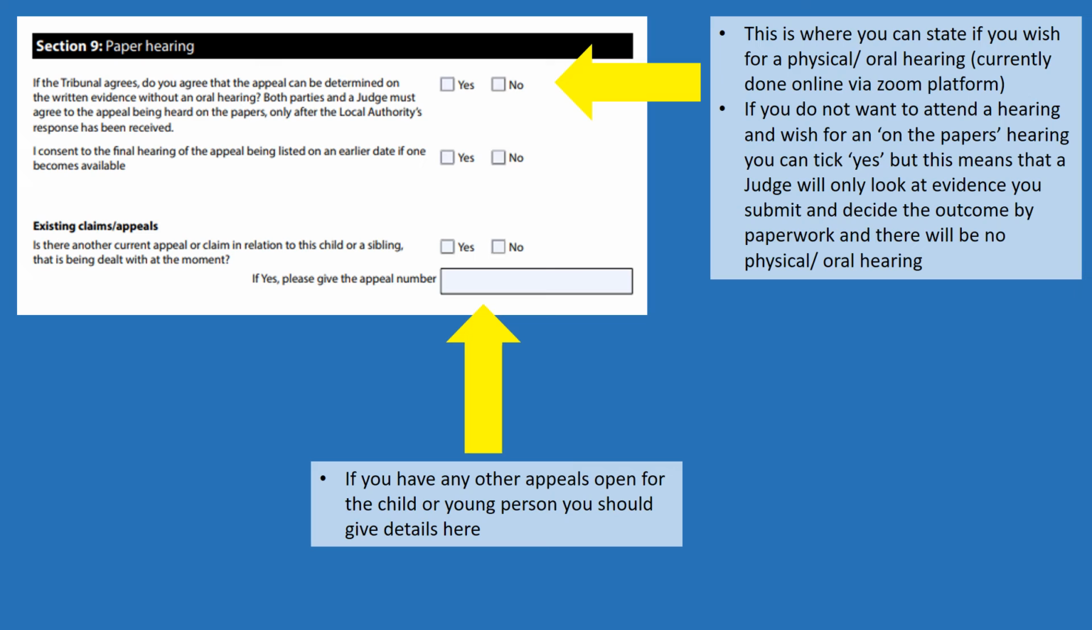This can be so you can attend and have your say about the appeal when professionals are also present. If you do not want to attend a hearing and wish for an on-the-papers hearing, you can tick yes, but this means that a judge will only look at the evidence you submit and decide the outcome by paperwork only, and there will be no physical or oral hearing. You can also state if there are any other appeals open with the SEN tribunal for the child or young person.